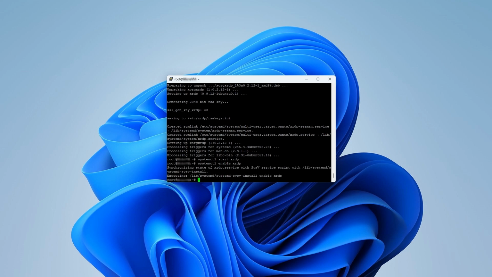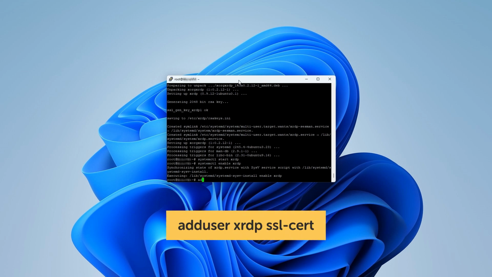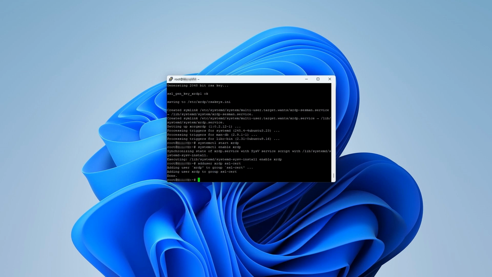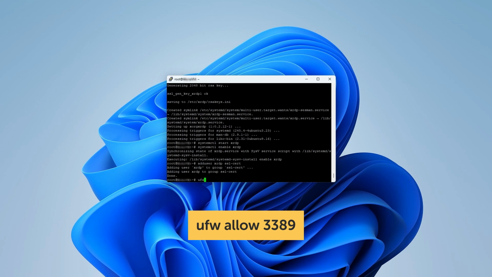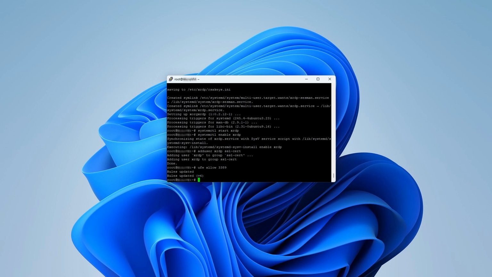Next, for a secure connection, we need to add the XRDP user to the SSL certificate group. SSL ensures the security of your connection. As you know, the firewall does not permit connections to the server. So, to be able to connect to the server, we issue permission to pass through the firewall with this command. Then apply these changes.